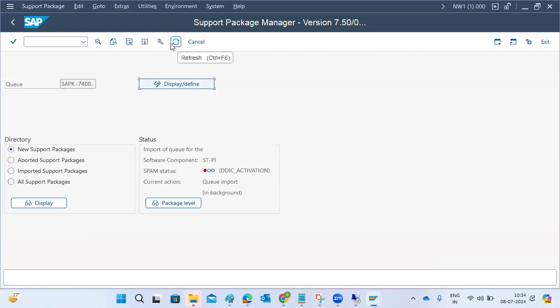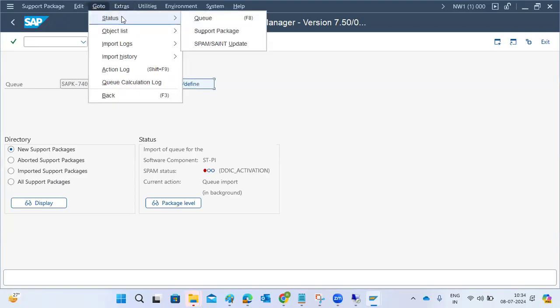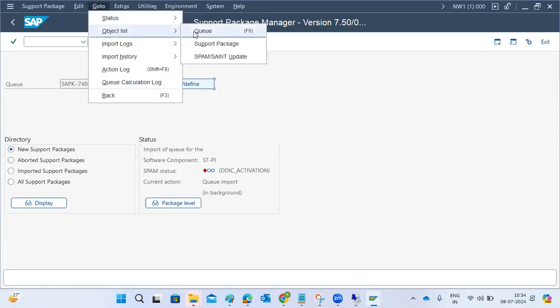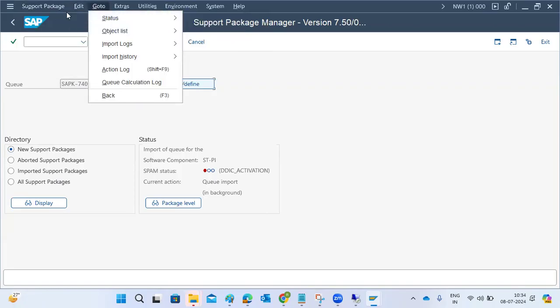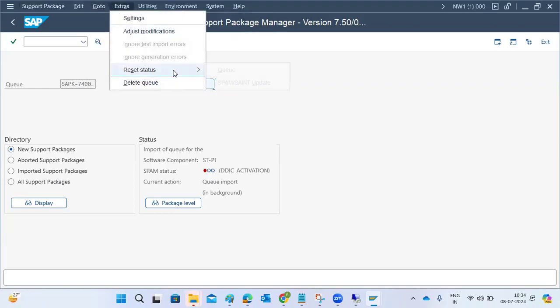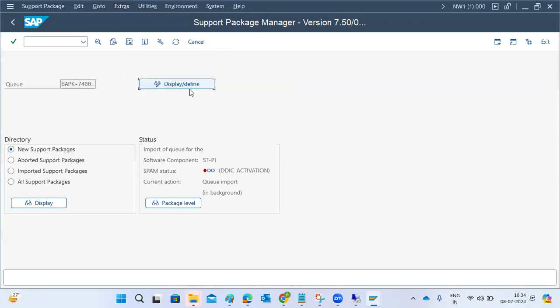DDIC activation, nothing. In case you want to do the reset, go to the status. We can check the queue status. If you want to do the reset, we can also do the reset. All the options and possibilities are there here. We can reset the queue, which means resetting the implementation. We can do everything up to the 17th, 18th step here.